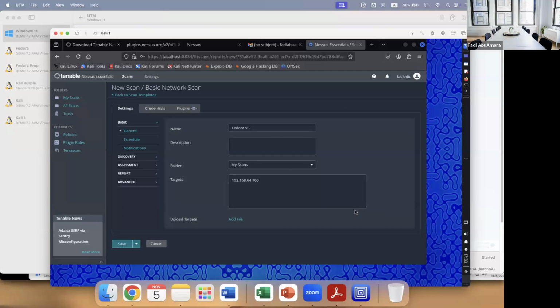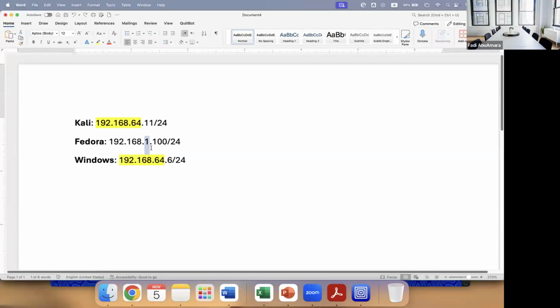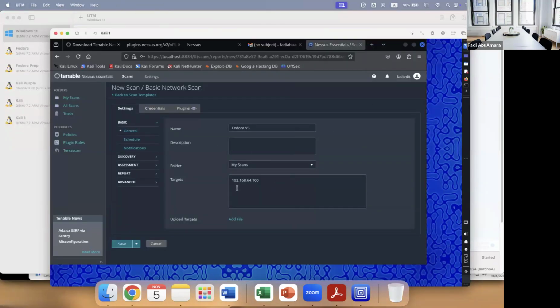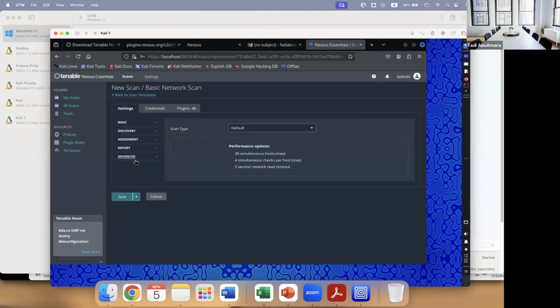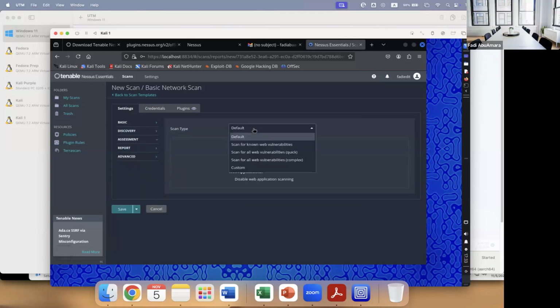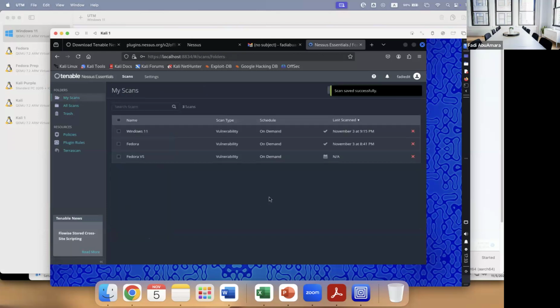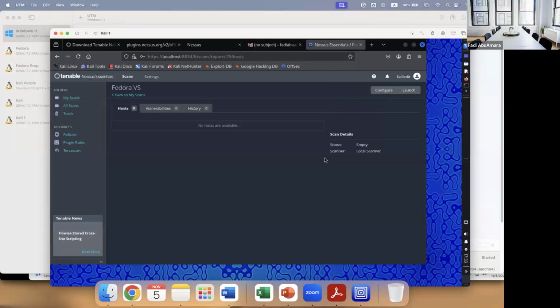Okay, I made a mistake. We changed the IP address and I forgot to change it here. So let's repeat the scan. This is the IP address now for Fedora. Save. Let's launch.